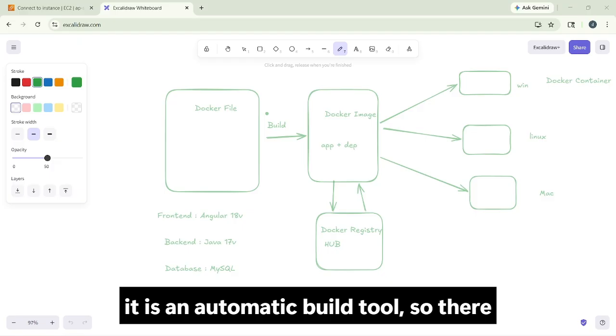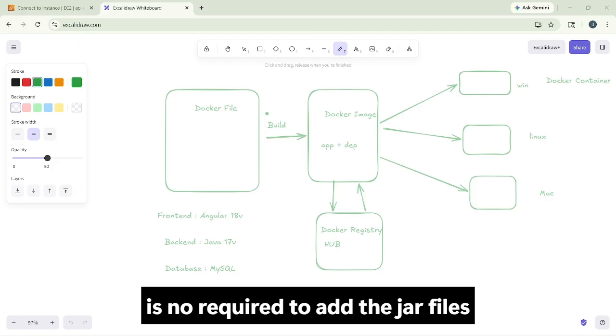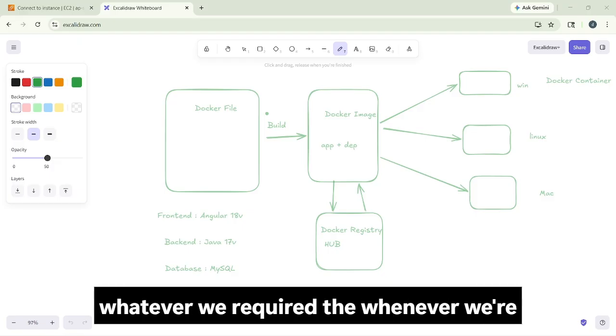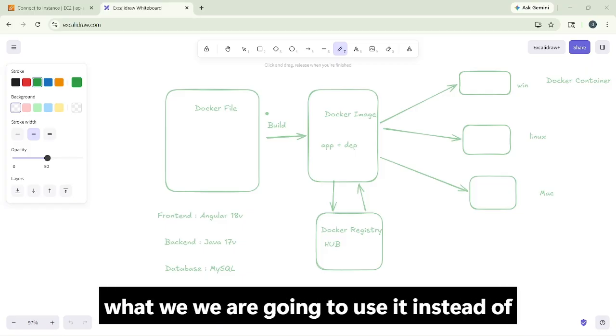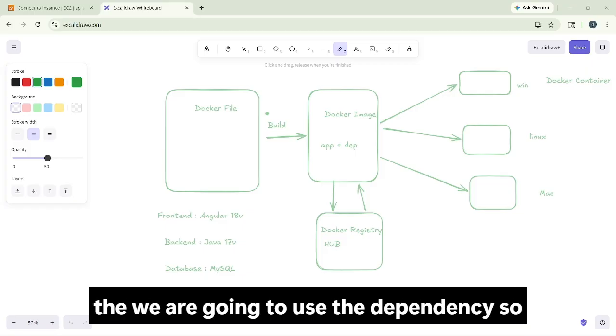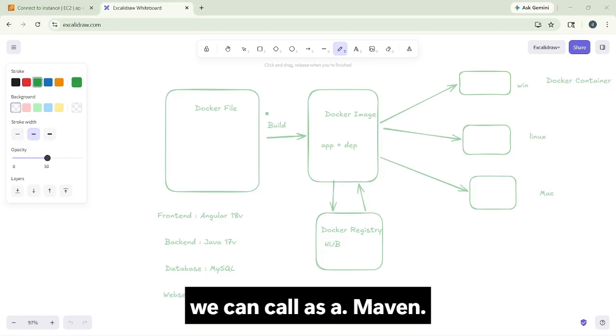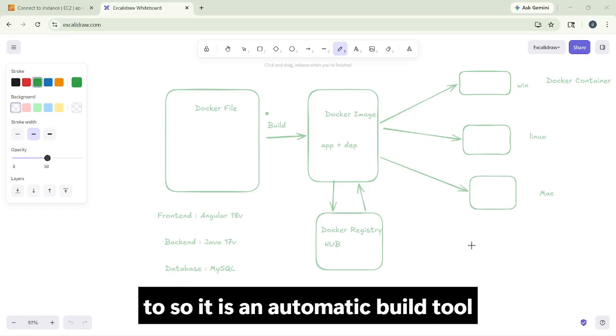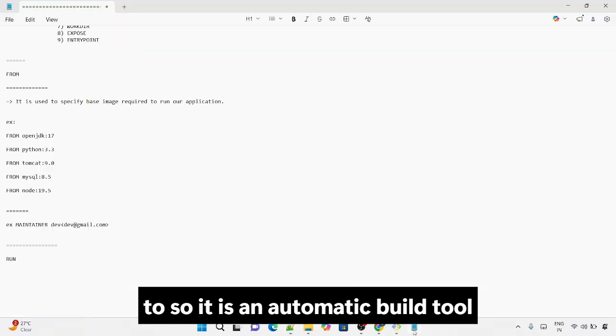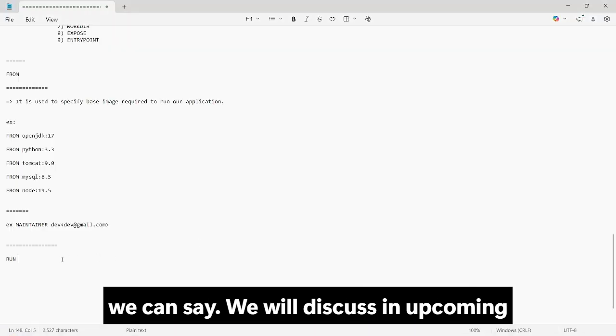So there is no need to add the jar files that we require whenever we are developing our software. Instead of the jar files, we are going to use the dependency. So we can call it Maven. Maven is an automatic build tool, and we will discuss it in an upcoming session.